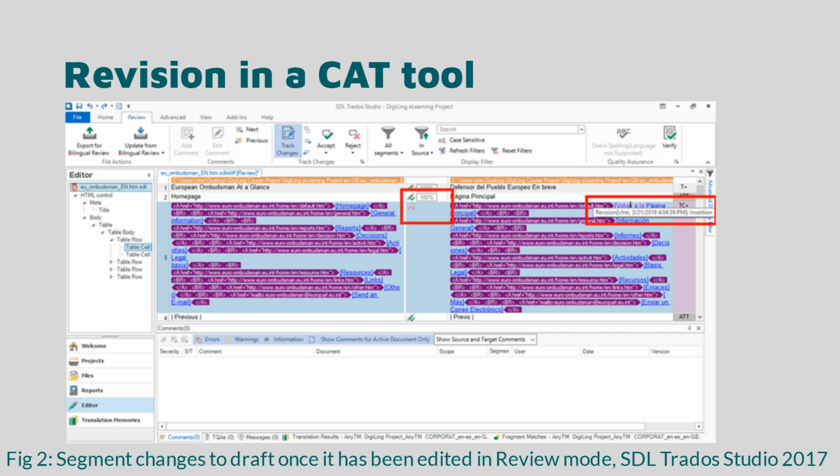The original translator will then open the XLIF file and either accept or reject the changes made before reconfirming the segments, so that any accepted changes will then be incorporated into the project translation memory.